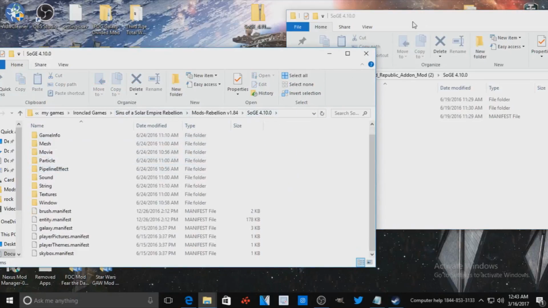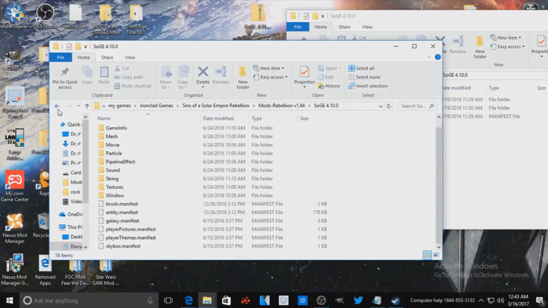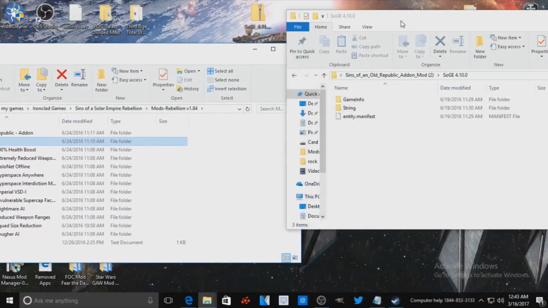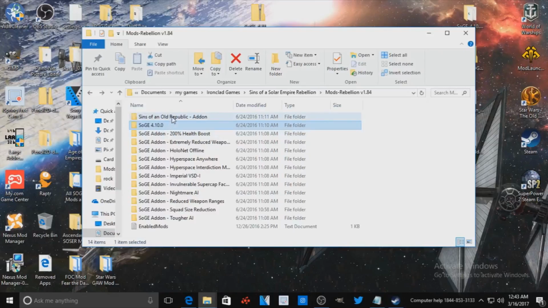And what you will do is you will highlight these three and move them into the folder, into the SOGE 4.10 folder. Okay. So after you've done that, you will highlight SOGE 4.10 or whatever it is after the mod patch. Excuse me. Click copy.